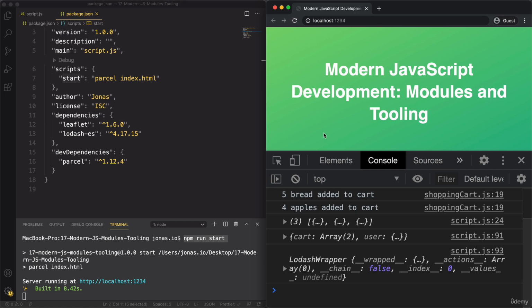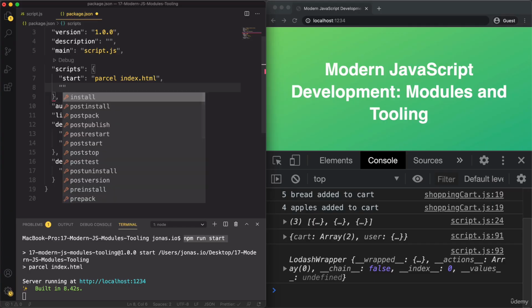Okay, and speaking of development, whenever we are done developing our project, it is time to build the final bundle. So the bundle that is compressed and has dead code elimination and all of that. And so for that, we need another parcel command. And so let's add that as another script here. So we need a comma, and then this one will be called build.